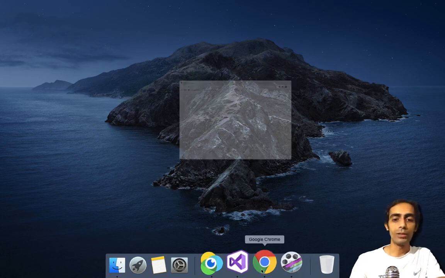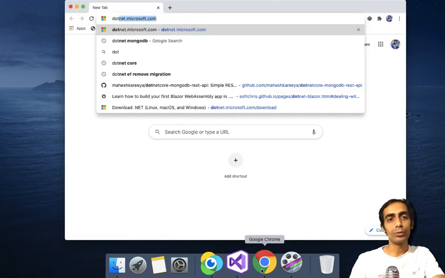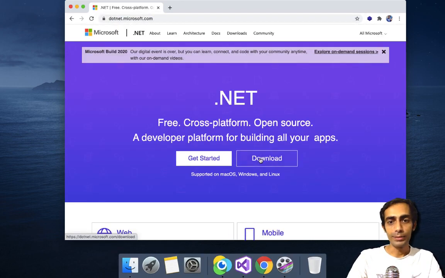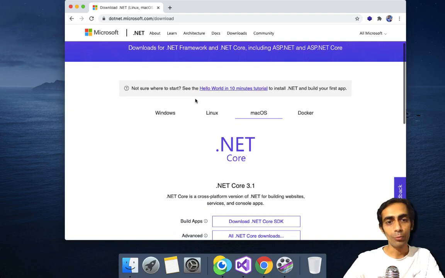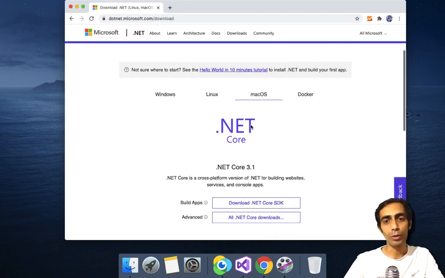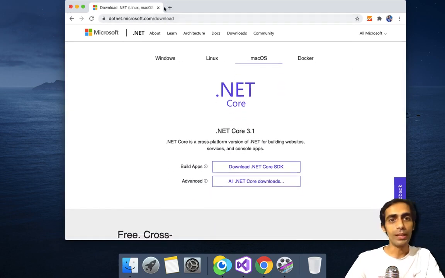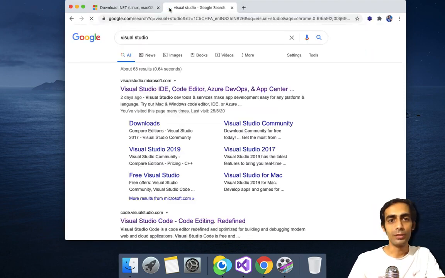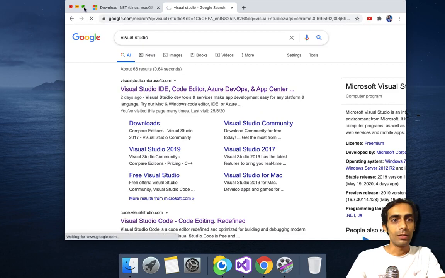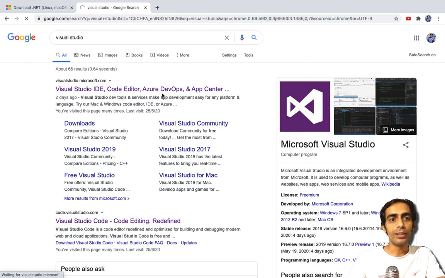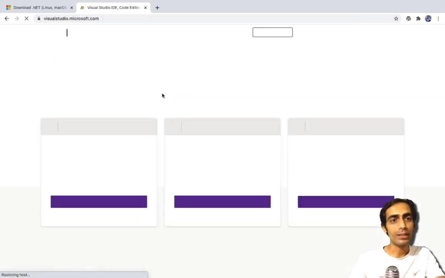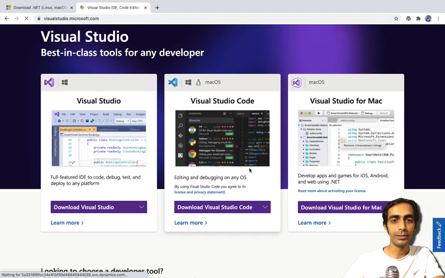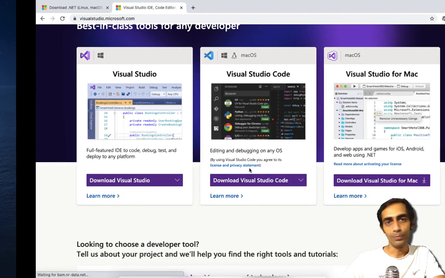So if you haven't installed .NET Core already, you can grab your package from dot.net.microsoft.com. Inside downloads, you'll get your package for Windows, Linux, macOS and Docker as well. After that you will need an editor. Visual Studio is a better choice, but other than that you can use any editor, but I highly recommend you use Visual Studio or Visual Studio Code. You can get this from here. I'll be using both of them.